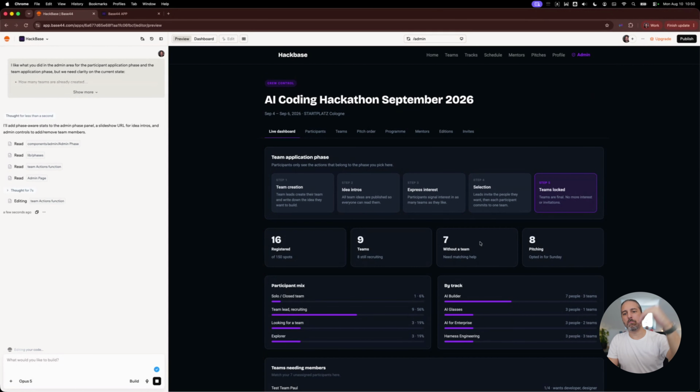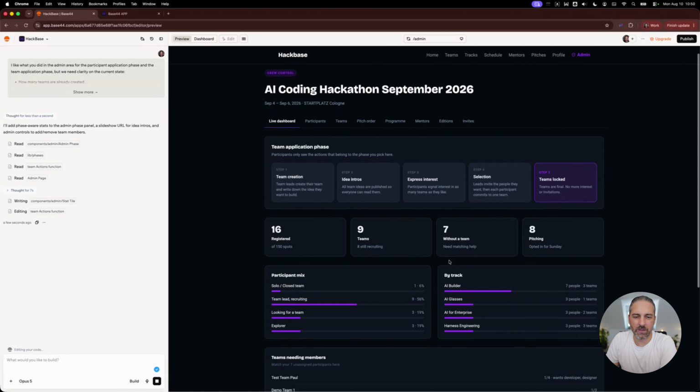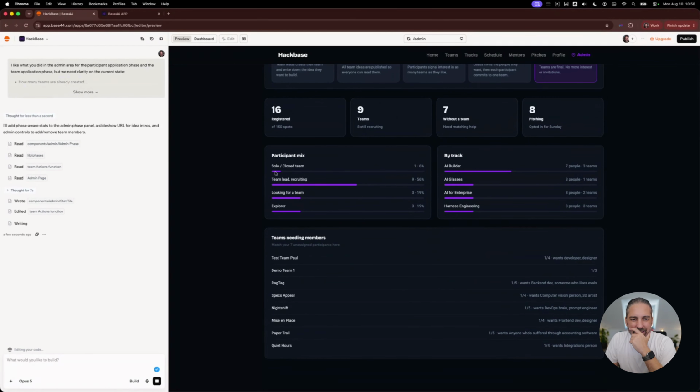I think a bit of that is already in here. I think I just wanted to have more detail. I like that we see the participant mix, the track mix. It will also help us to adjust times on Sunday. So all kinds of stuff that would be so annoying to do manually.